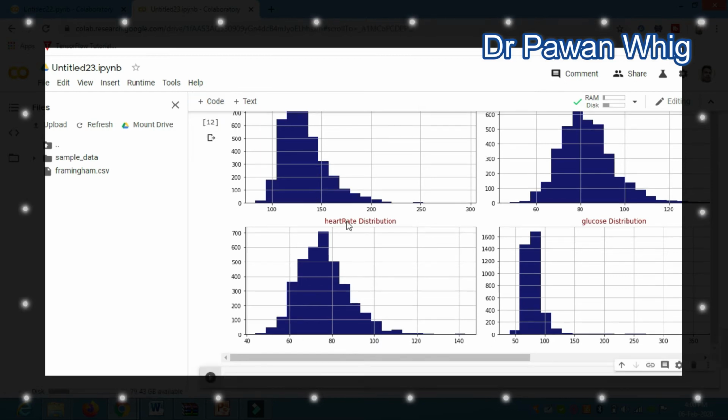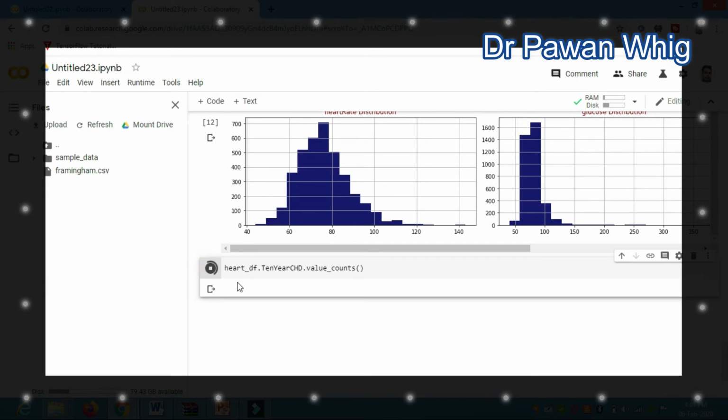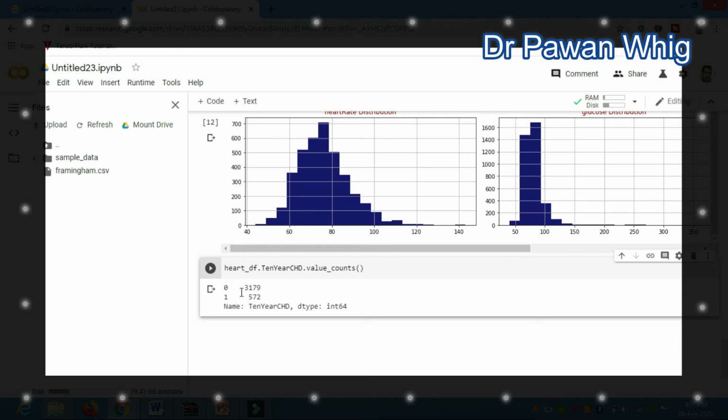So we'll move forward. In this heart_df data frame, we now want to count how many people have the ten-year CHD, that is cardiovascular disease, risk. So we just want to check it. Once I run this, I have a count. There are a total of 3179 persons who do not have this cardiovascular disease, and 572 people having cardiovascular disease within the ten-year window. So this is very important to get insight into the data.